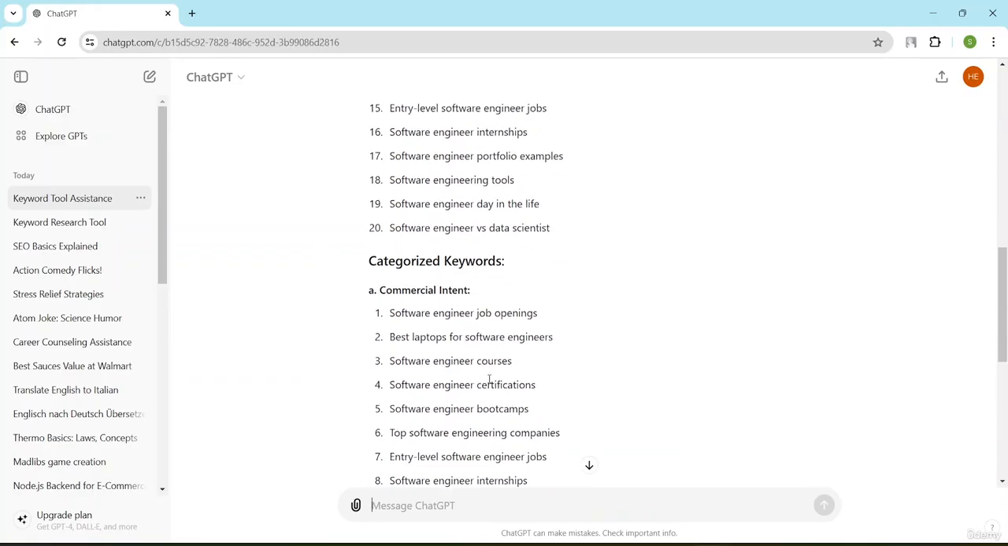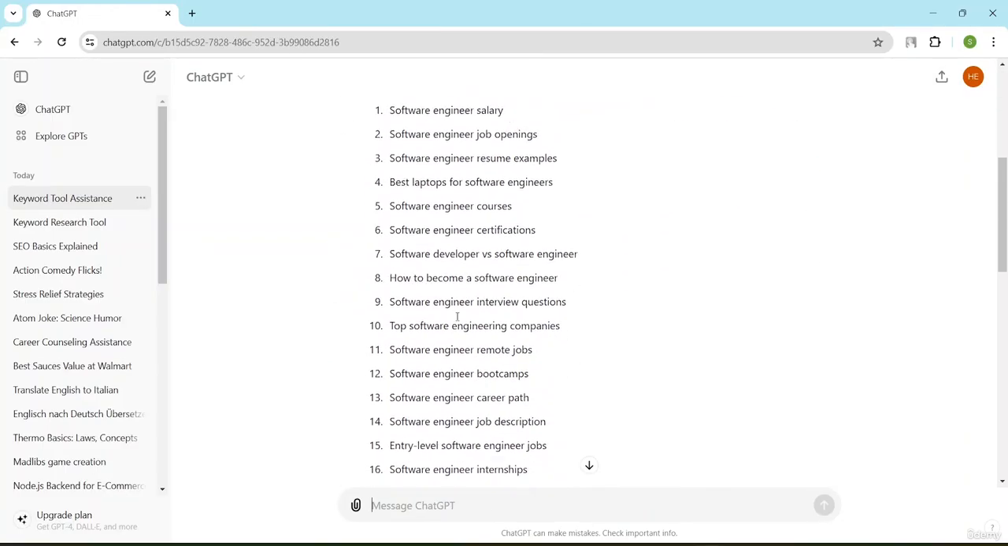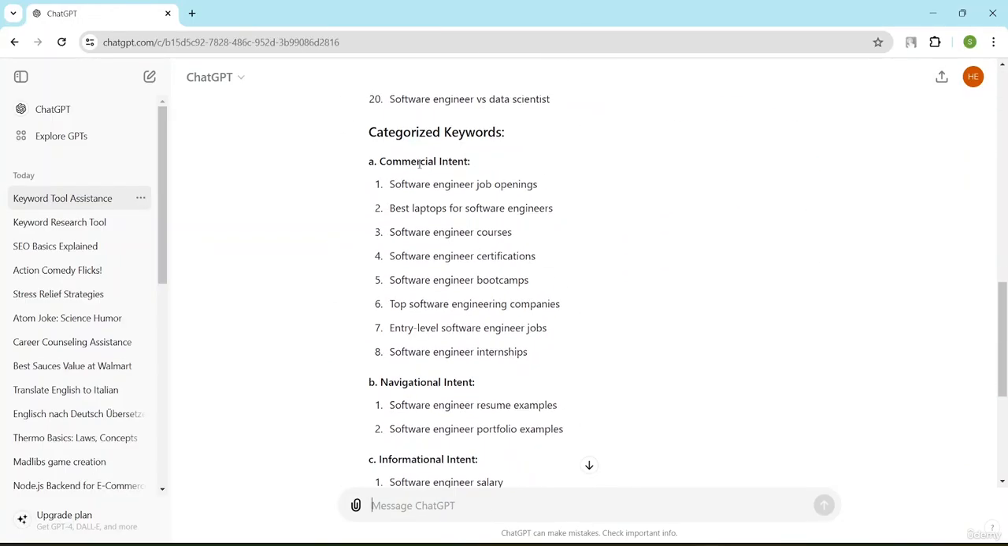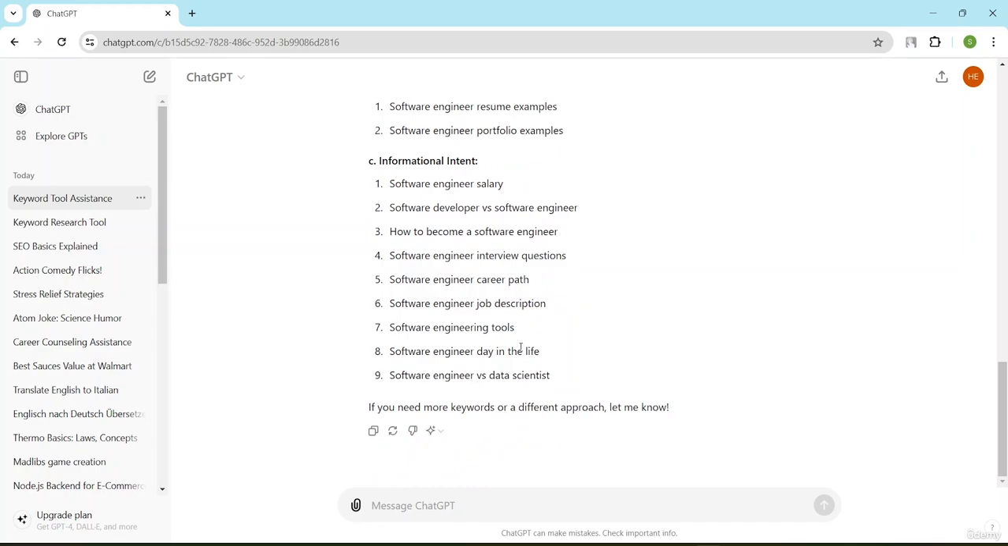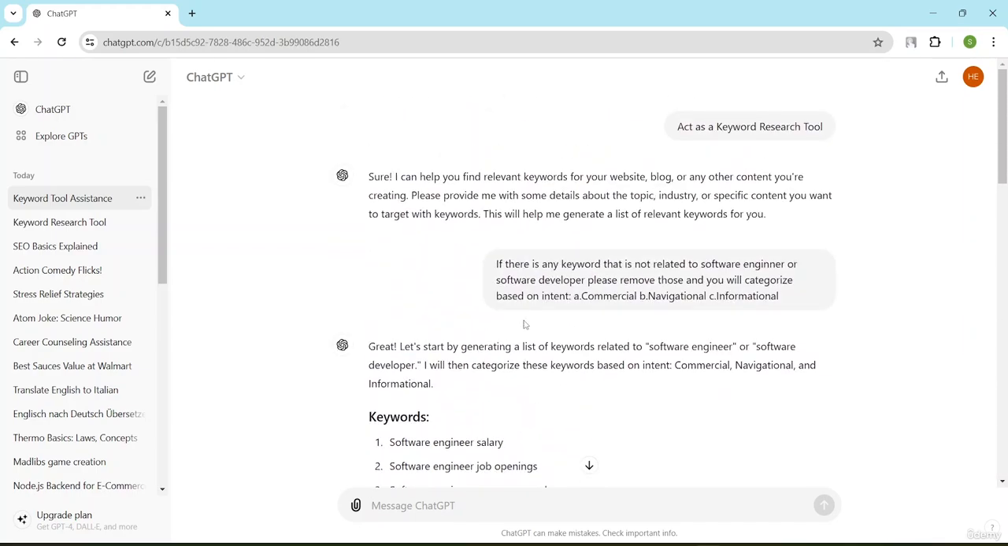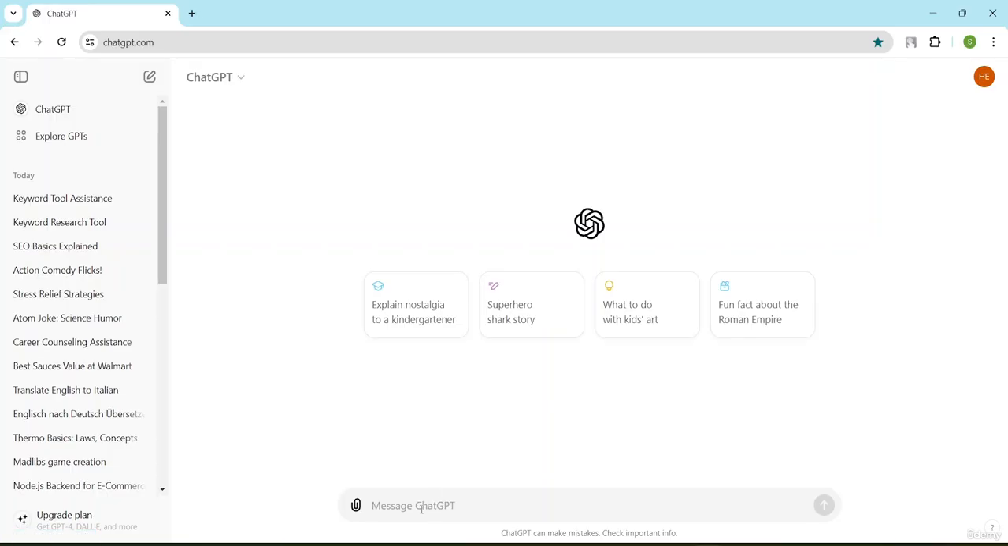Okay, so now I can just check out under categories, under commercial intents, they do have the software engineer job openings. Over here you do have the software engineer courses. And now I hope this was kind of clear for you. And the next thing is, let's create a new chat over here.